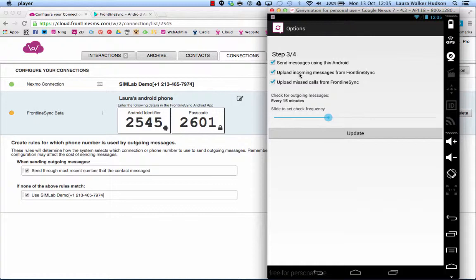Here you can set your preferences. This is critical if you want to use your phone for only some of the functions of Frontline Sync. Here you can choose whether to send messages using the Android, upload incoming messages, and upload missed calls. For example, if you've decided you don't have the staff time to follow up on missed calls, you can uncheck this box. For now, I'm going to keep it checked.